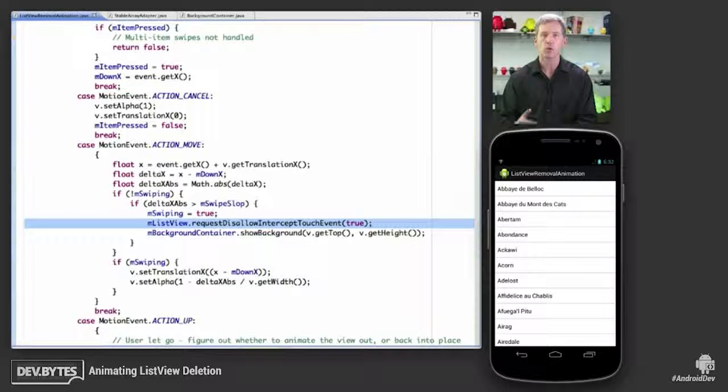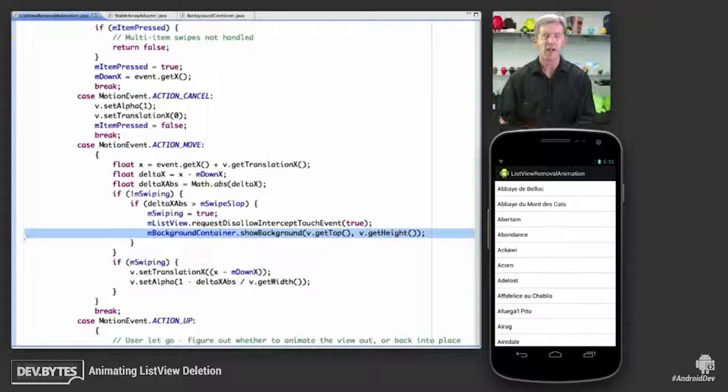We tell the list view to disallow intercept touch events because I don't want the list view doing its own thing with scrolling up and down at the same time as I'm trying to swipe items back and forth. So when you call this method and set it to true, then until the final up event from the touch event processor, the items have full control. The list view will not get in your way. And then we tell the background container to show the background. We'll get into this a little bit later. This is the detail about what exactly we're going to show behind the item as it's swiped away.